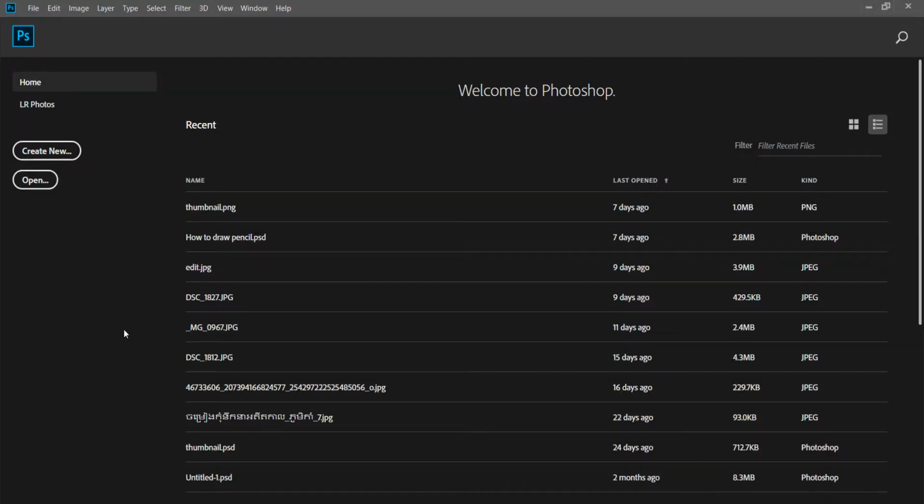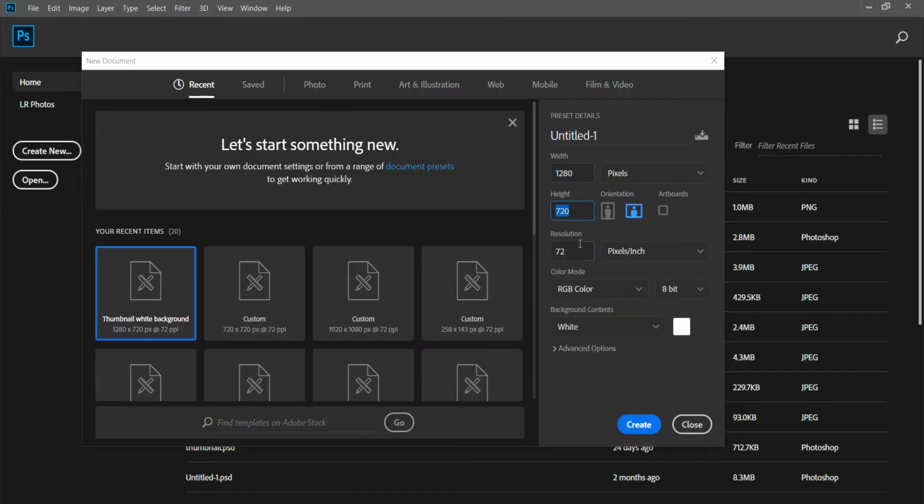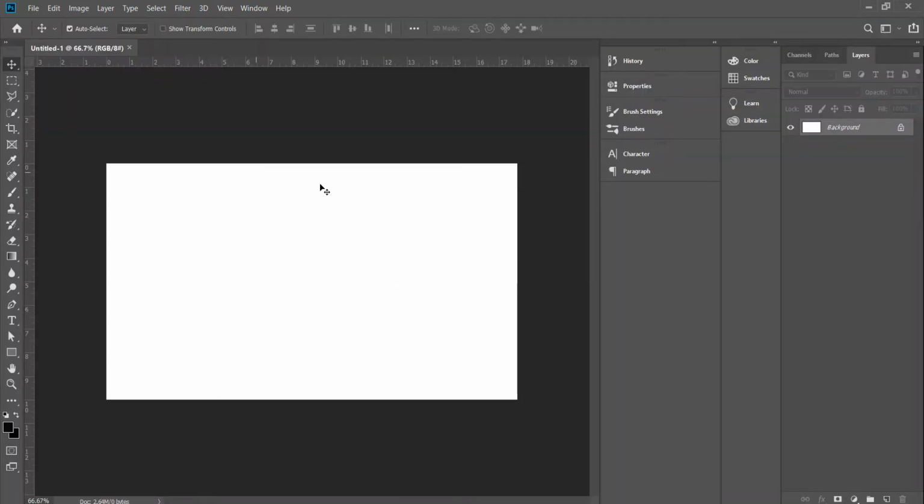Hello everyone, today I'll show you how to make color on the background in Photoshop. So open Photoshop, create new here, set any size you want and create. So the background is white.